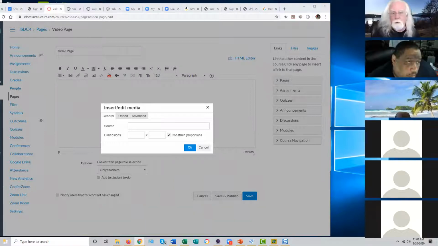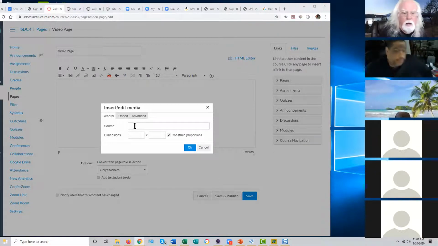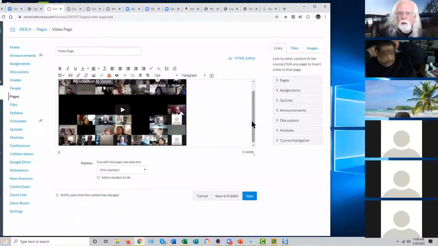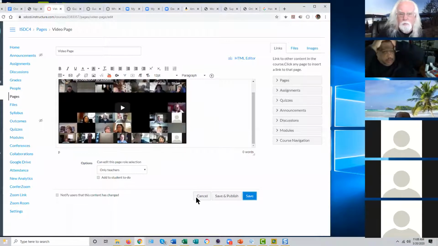Here's my introduction to Zoom that I did the other day, for instance. Let me find the URL for that. The link. Okay, I've copied that to my clipboard. I just paste it in this source box here. Click OK, and there it is. Now save that.